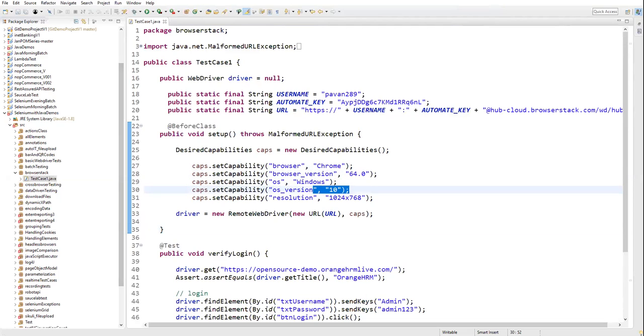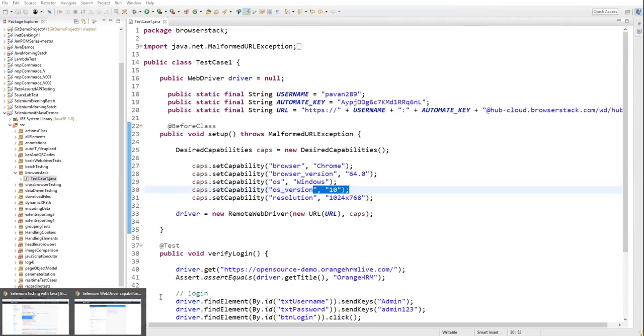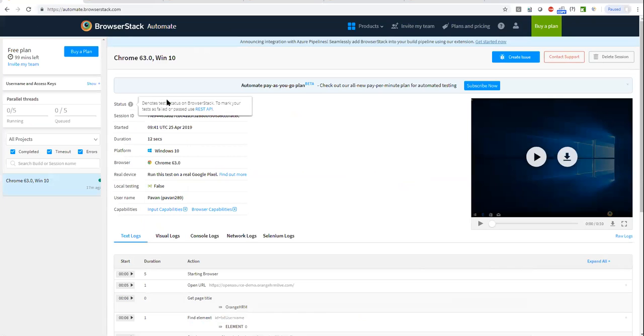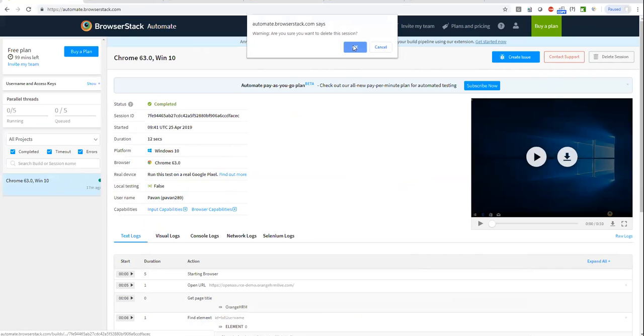All right. So again, I'm just closing all these windows. Let's go to our dashboard page. So this is a previous test case. Okay, it was already executed earlier. So now what I can do is I'm just deleting this one, deleting the session.